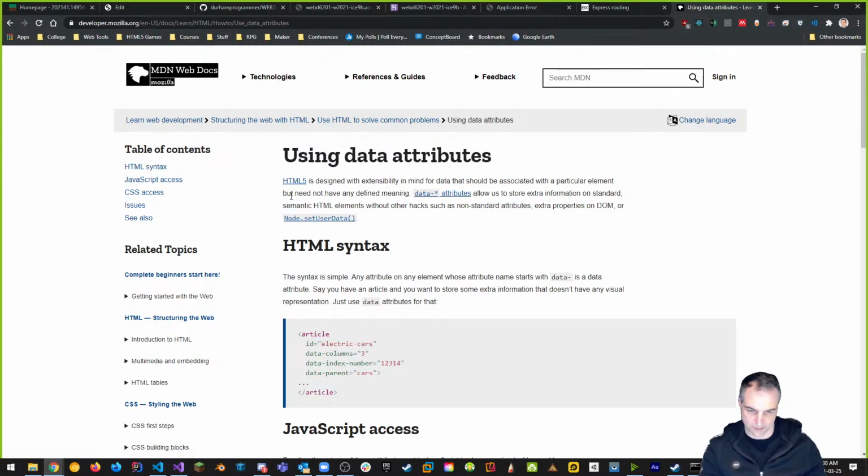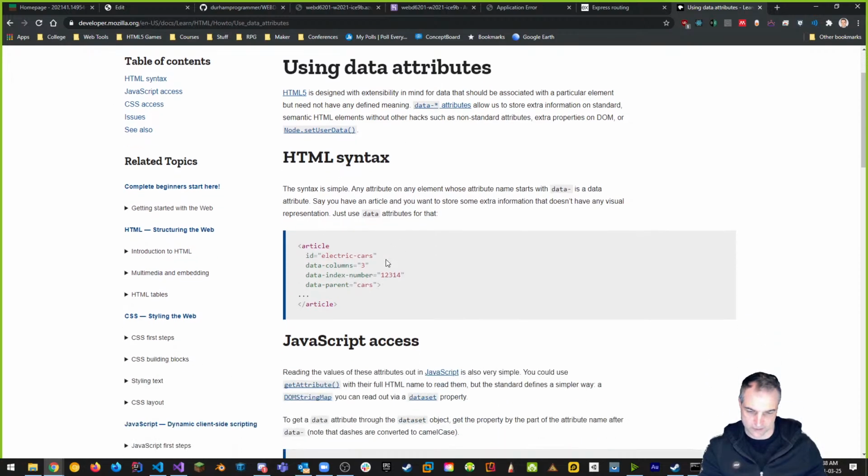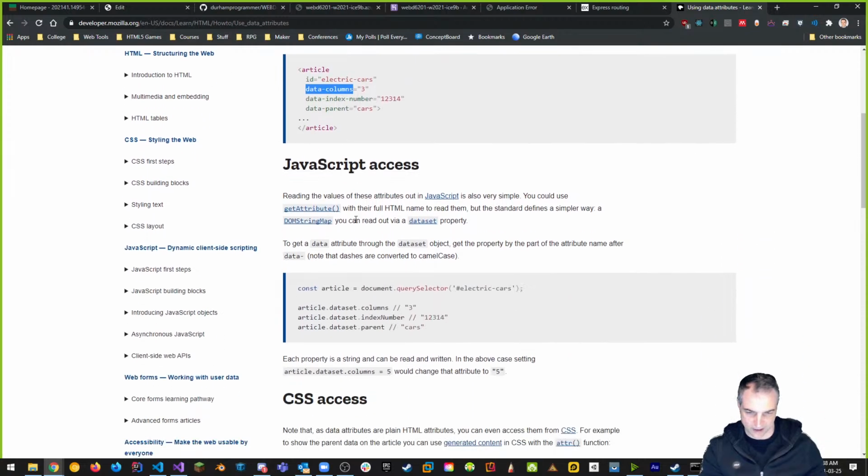It's designed with extensibility in mind, like it says in the documentation, so I can associate it with a specific element. The HTML syntax would be something like ID. Instead of my ID being equal to electric cars, I can have data dash and whatever I want. Data dash, and then I can have contact ID is equal to, and then I can inject my contact ID, right? How do I get access to that? I can use the get attribute function.